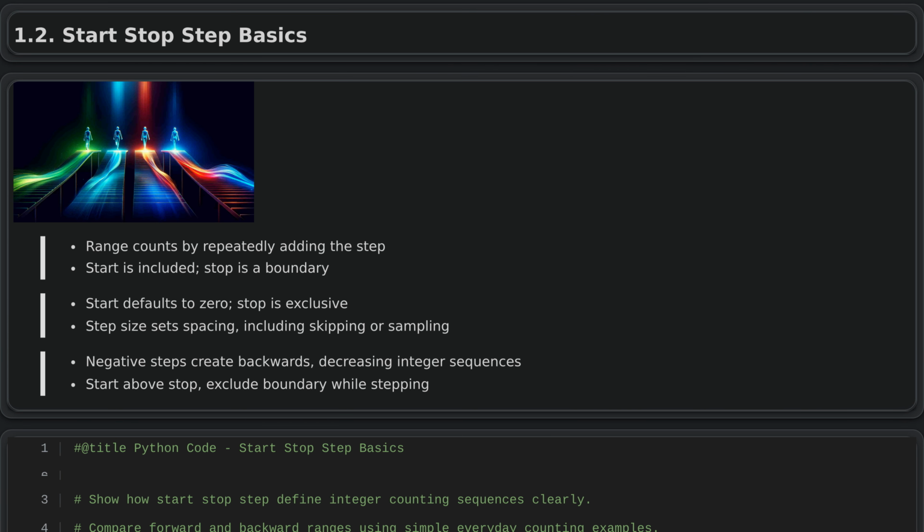Start, stop, step, basics. A range is a counting pattern defined by a start value, a stop value, and a step. You begin at the start, then repeatedly add the step, and you stop once you reach or would go past the stop value. The stop value acts as a boundary and is not included in the sequence. This consistent rule of an inclusive start and exclusive stop makes it easier to understand and predict how any range will behave, even in more complex cases.